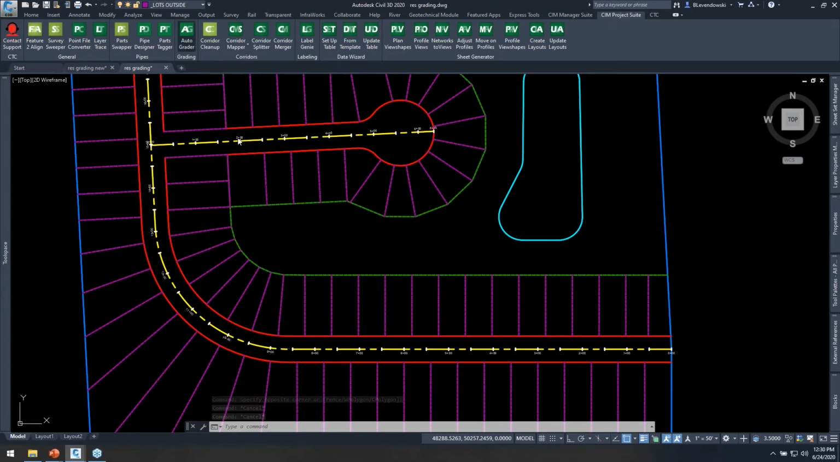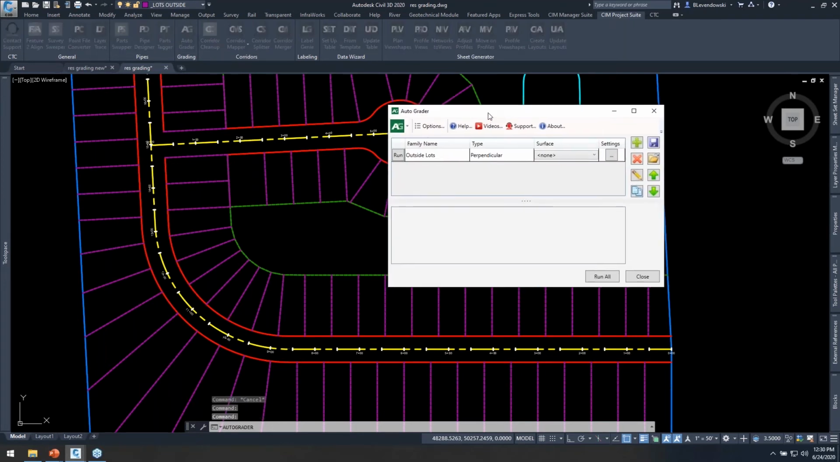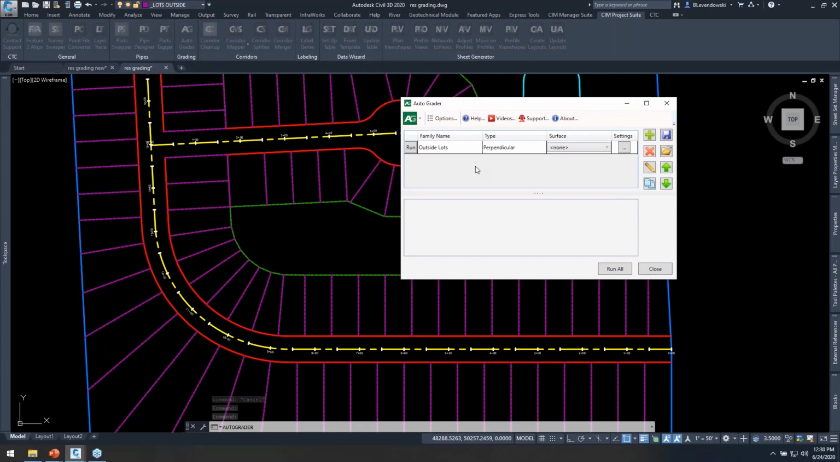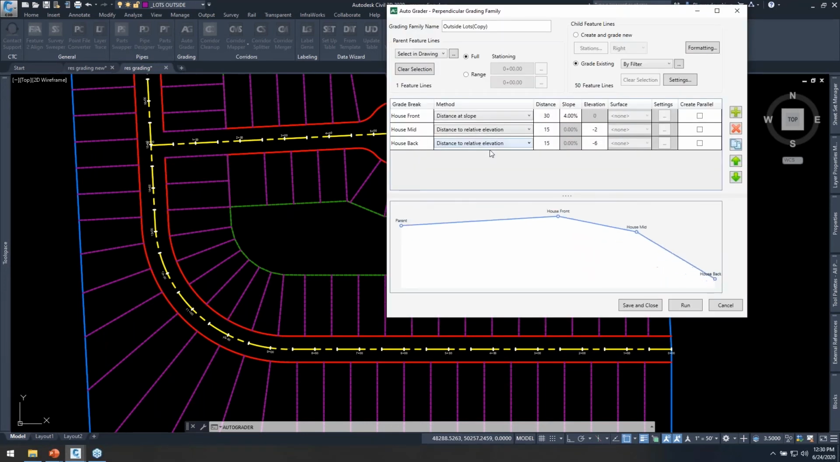Let's go back into AutoGrader. And as we build this out a little bit, you'll notice that it gets pretty easy that we can just take a family like this, we can make a copy of it. And then I have my entire same definition in here, but this one just happens to be inside lots. Well, maybe it needs to change a little bit here, the slopes, maybe where I'm offsetting from. It all depends on what my design is.